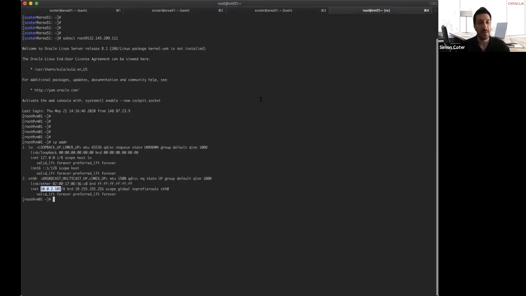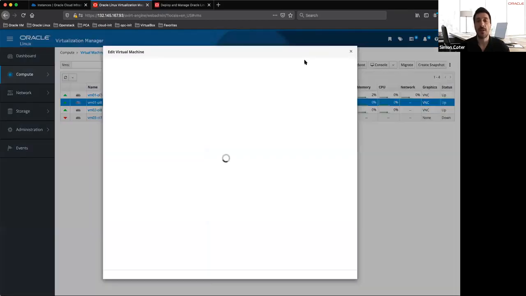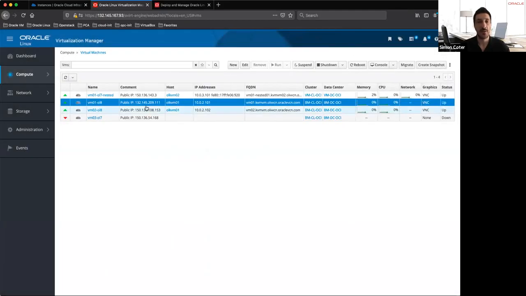10.0.2.101. And if I go back to the web interface, you will see that this one is the real IP address of the VM. So this one is the public IP address, sorry, this is the public IP address exposed by Oracle Cloud Infrastructure Services. This one is the real internal IP address leveraged by the VM.